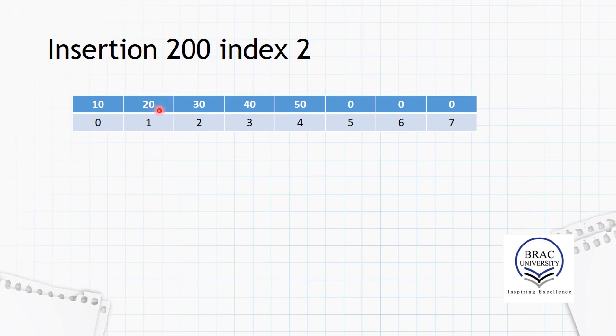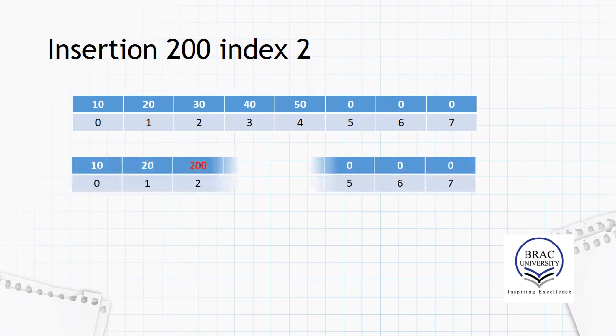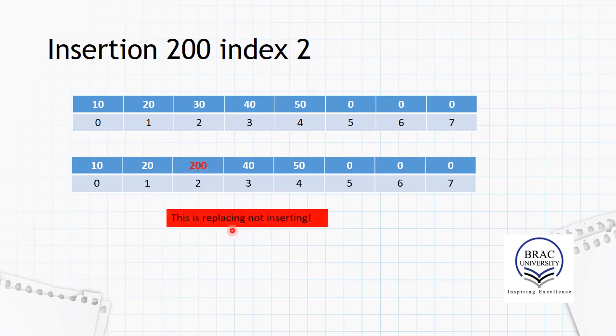So let's look at this example. I'm being asked to insert 200 in index 2. So first I should check, okay, can I do this insertion? How do I check? Do I have empty slots in this array? You need to understand insertion does not mean replacing, because you might be tempted to think that since I'm being asked to insert 200 in index 2, I'll just put 200 in index 2. But this is not insertion. This is actually replacing.